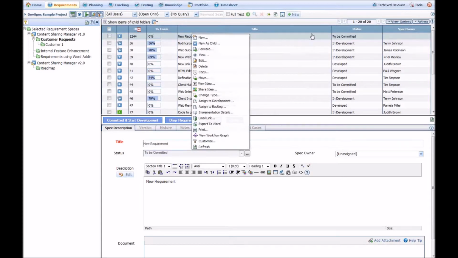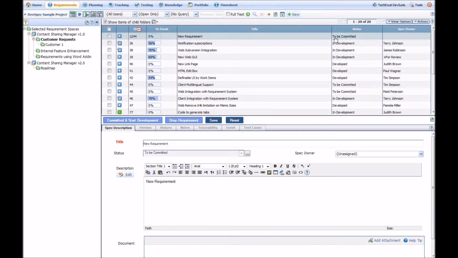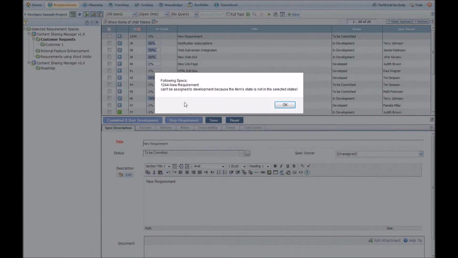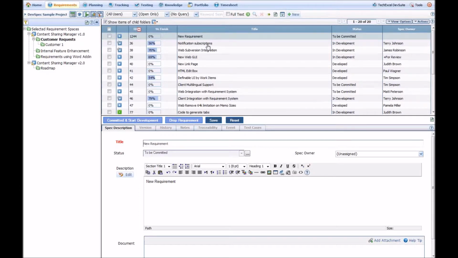So let's just see, currently my requirement is in to be committed status. Let's see if I can assign it to development. No. So it says that your requirement cannot be assigned to development. This is because of the checks and conditions. So in order to enable that, I will have to trigger my transition, which says committed and start development. So this means that this requirement has been approved by all my team members, and now I am ready to implement it or ready to send it to my development team.